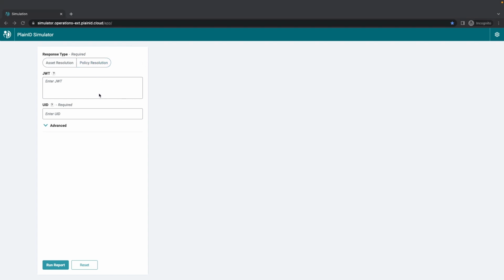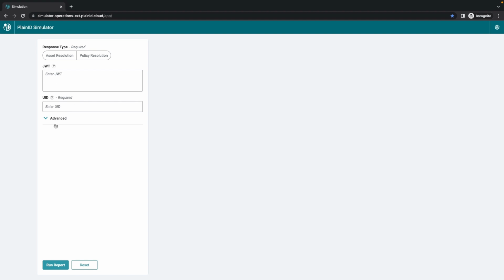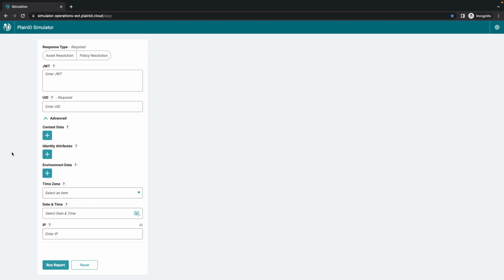The JWT field is used to pass a JWT generated by an IDP, allowing us to get additional identity information from the JWT. The UID is the unique identifier of the identity, and it is required to generate a simulator call. Under Advanced, we have additional parameters we can use for the request.